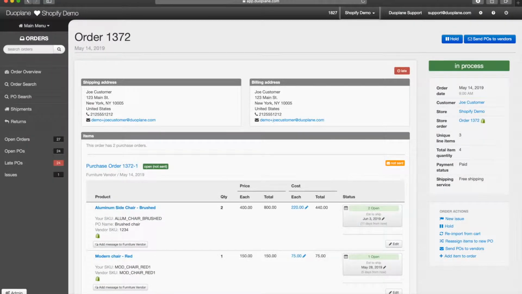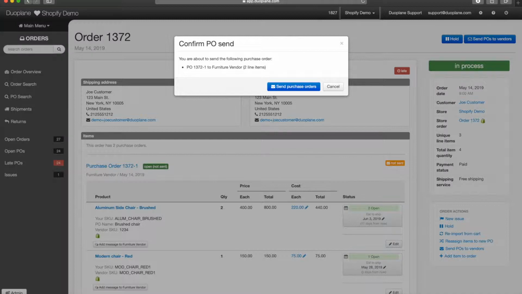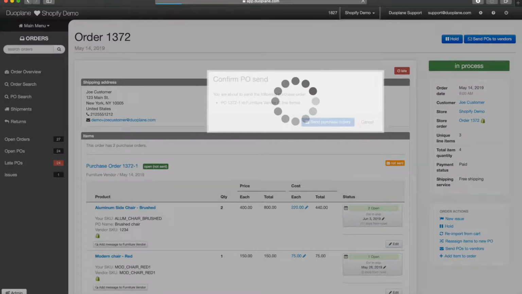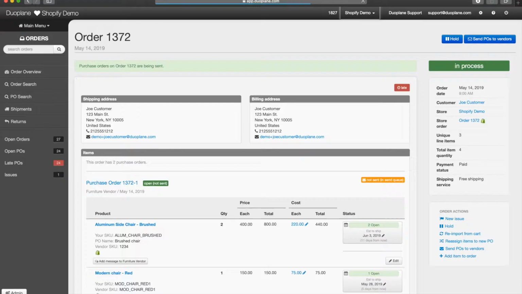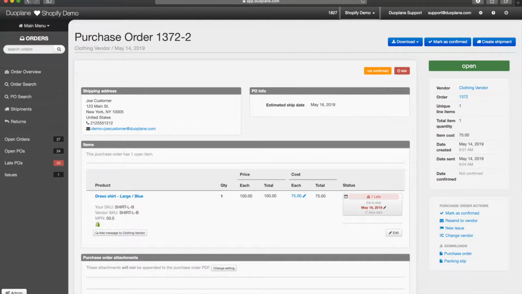This is an order that has not yet been sent to a vendor. I'm going to go ahead and send the order to the vendor so they can receive it and fulfill it. This is the purchase order that was sent to the vendor. We can also take actions here in the retailer portal. These are things that can be done by the vendor as well.